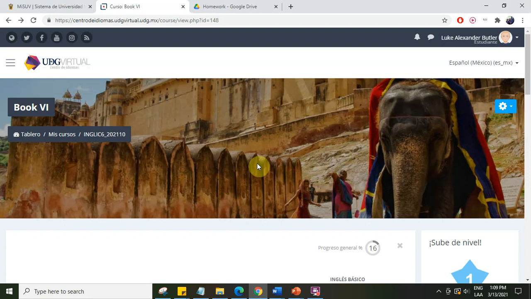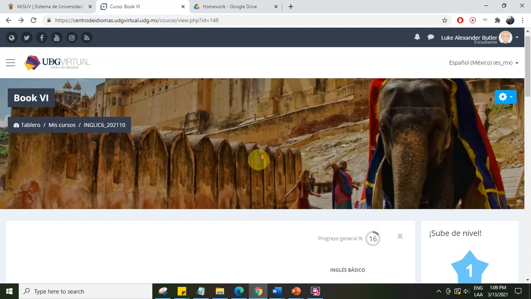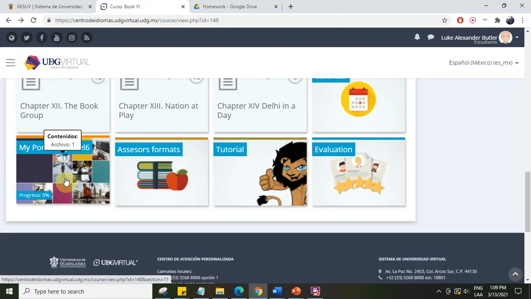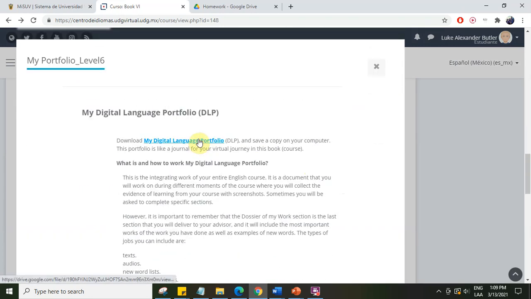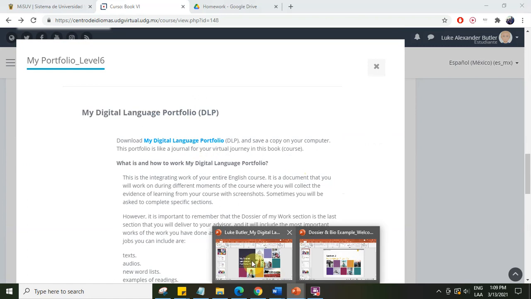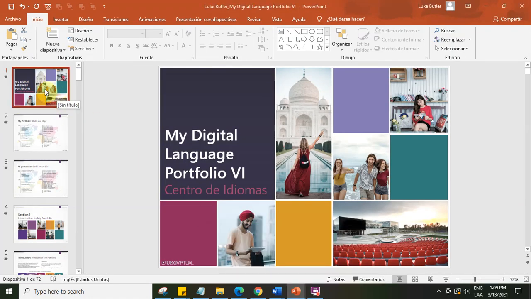So to start, if you haven't done so already, you need to download the DLP document. You can find it here in the section My Portfolio, then clicking on the link here. In this case, I already have my document ready.